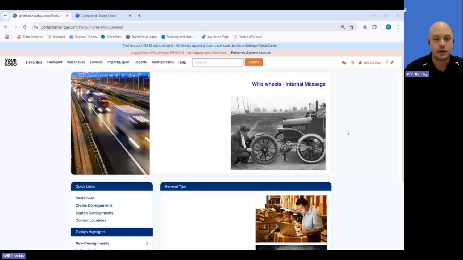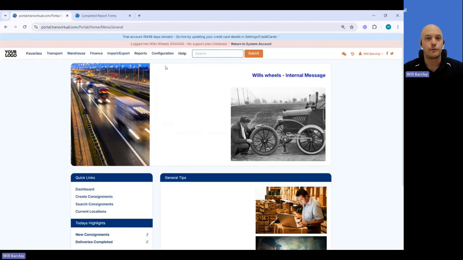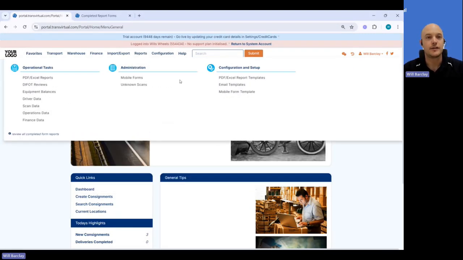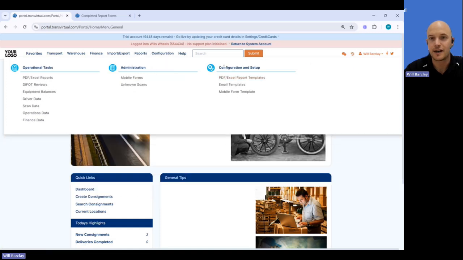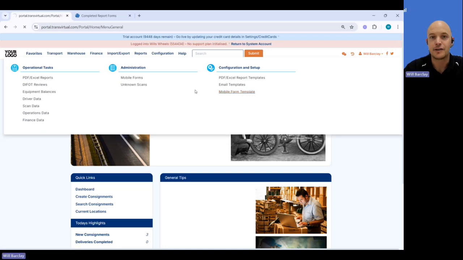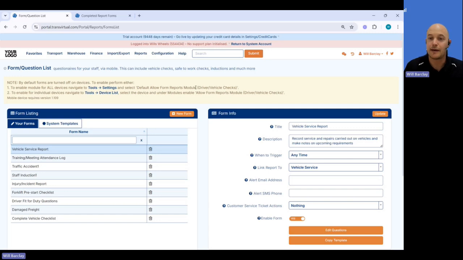So as we jump in, within the Transvirtual app, I'll find my forms modules under my reports tab here. So firstly, in terms of configuration, before we start in and get people using them, we need to set up these forms and make sure they're accessible to the team. So under the reports tab, under configuration and setup, I'm going to go down to my mobile form template.